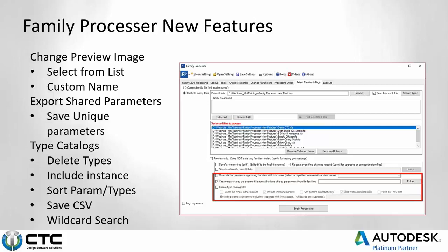Also, we added the feature to create type catalogs based on what's found in the families. However, we also have the ability to delete the types in the family. So once it exports and creates that type catalog, it can then go back and also delete the types that are in the family so that you don't have duplicates in the family and in the type catalog.